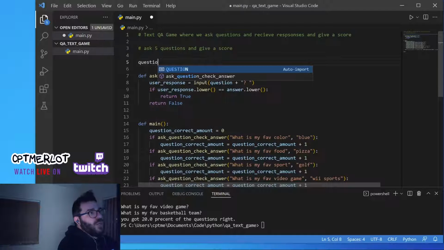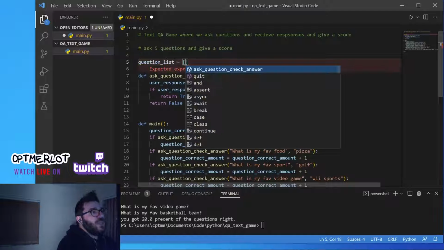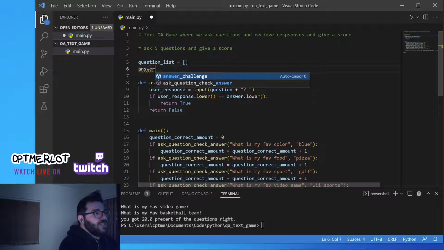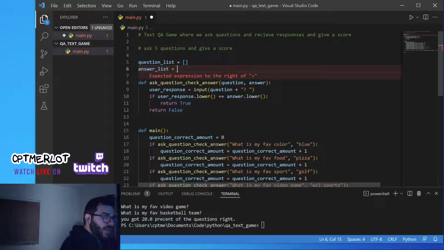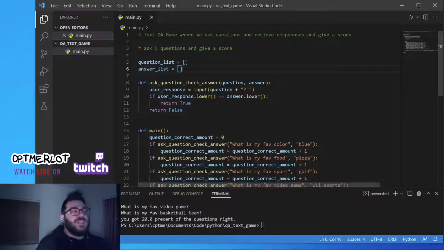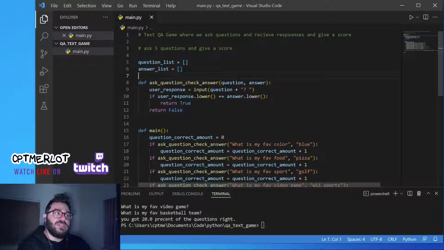And what I want to do is create a question list, and create an answer list. This is how we define a list in Python. List, array, they could be called either. Now, in some languages, those things mean very different things, a list and an array.